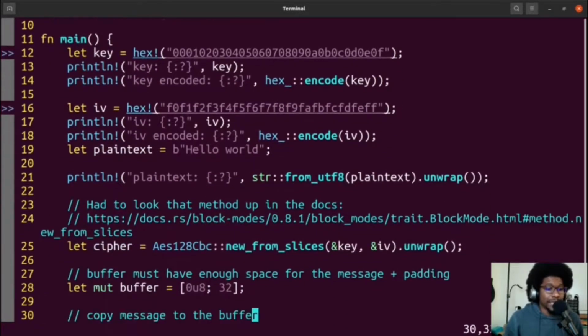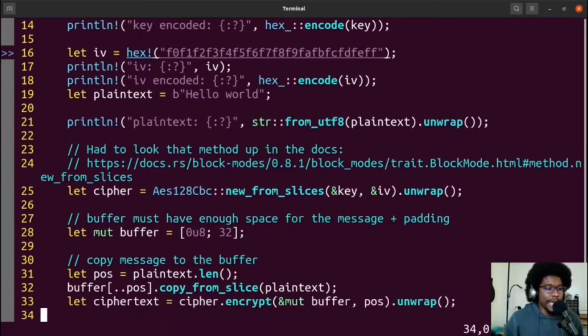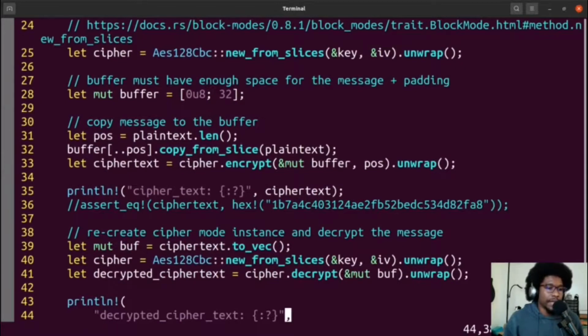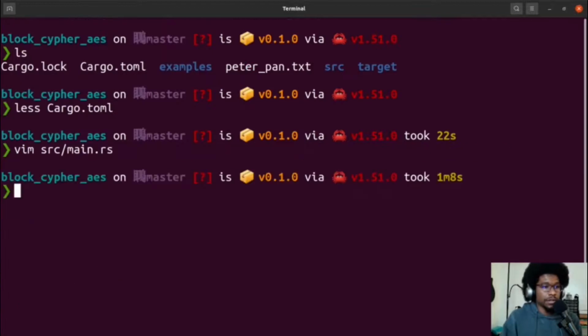Everything else is more or less the same. I have the updated method, which is new from slice, new from slices. And I commented out the assert and opted to print everything out to screen. So that's it for the most part. Let's run this. Cargo run.